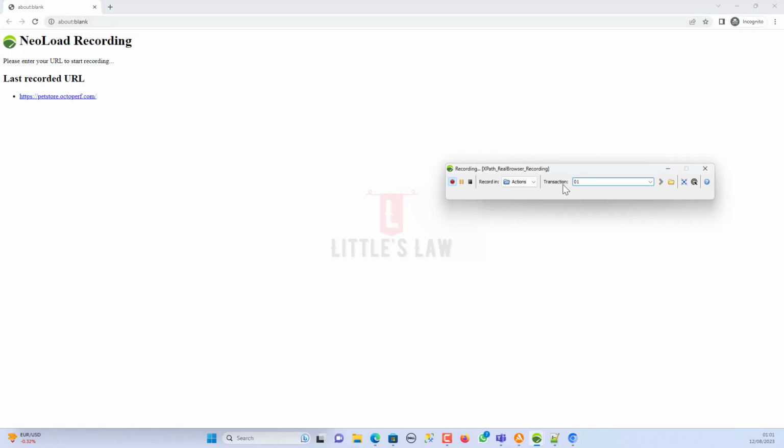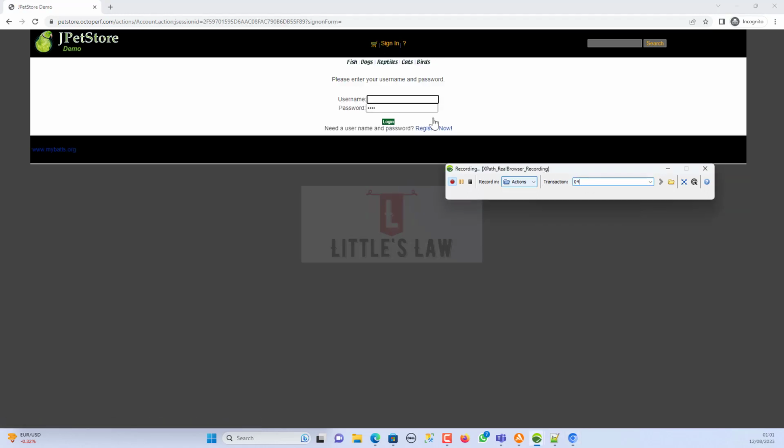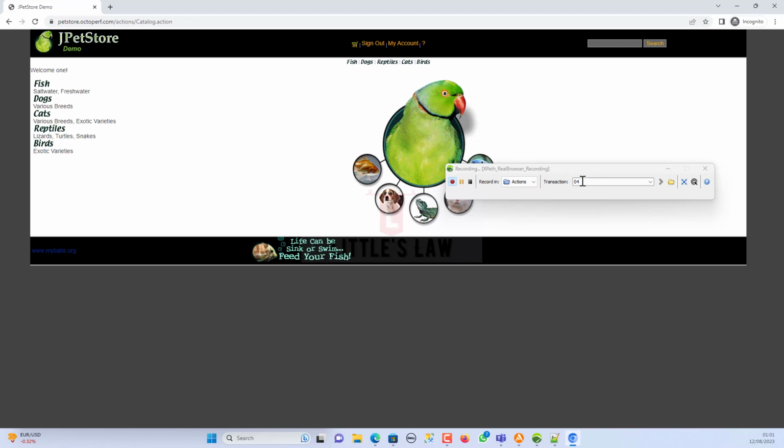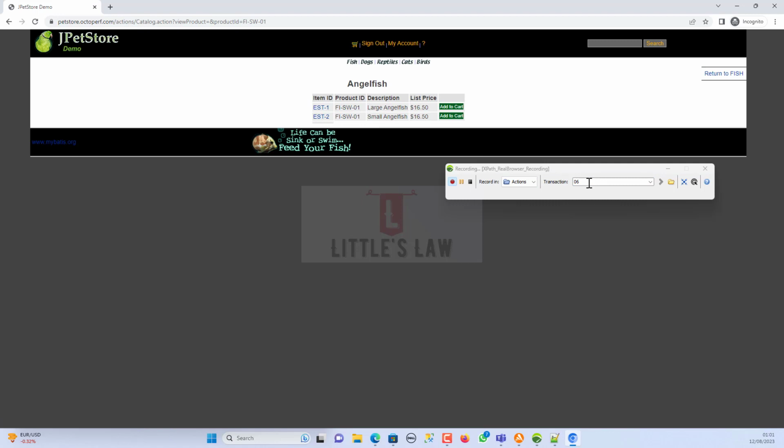So let's start with 01, the landing page, then 02, which is entering the store, 03, which is sign in, 04, where I'm entering the username and the password. Clicking on login, now it is the fifth step. I'm choosing the same item, so it will be easy for us to do a comparison. The sixth one is clicking on the product ID, and the seventh one is adding to the cart.